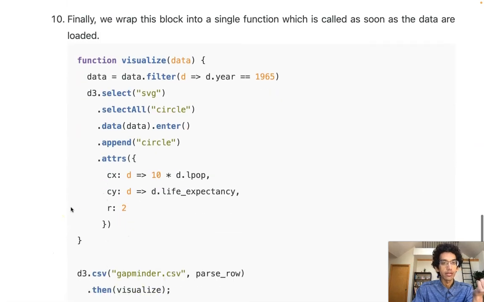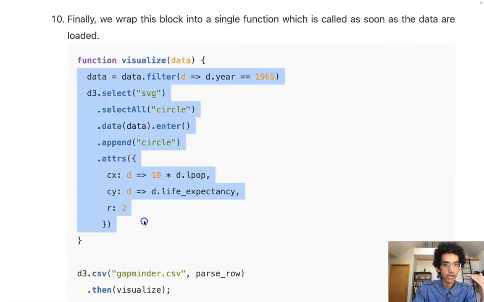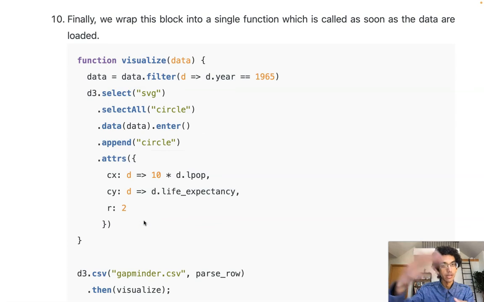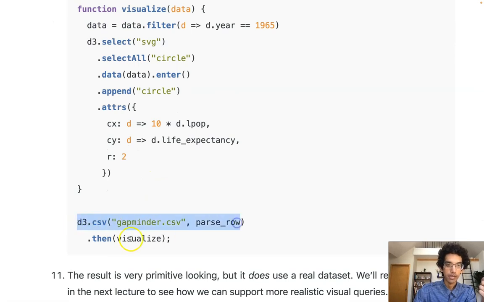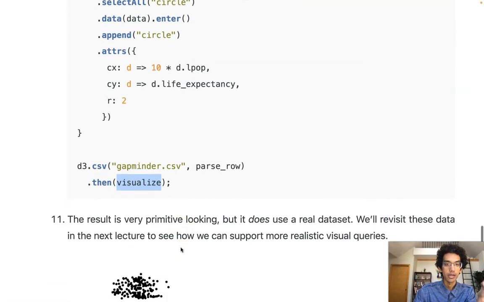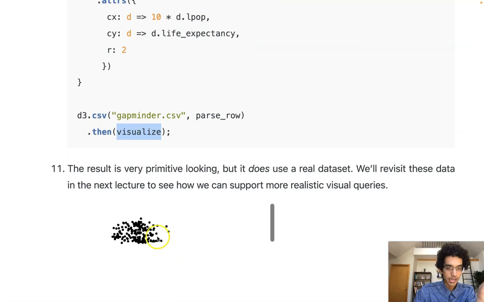Okay. This is the code that generates the scatter plot that appends all the circles, and I'm going to put them all into this visualize function. So once it loads the data, it's going to run this visualize. And here we go. A tiny scatter plot. It's not nearly as impressive as some of the cool animations we had before, but it is based on real data. So this is going to be the starting point for all our more sophisticated data visualizations.